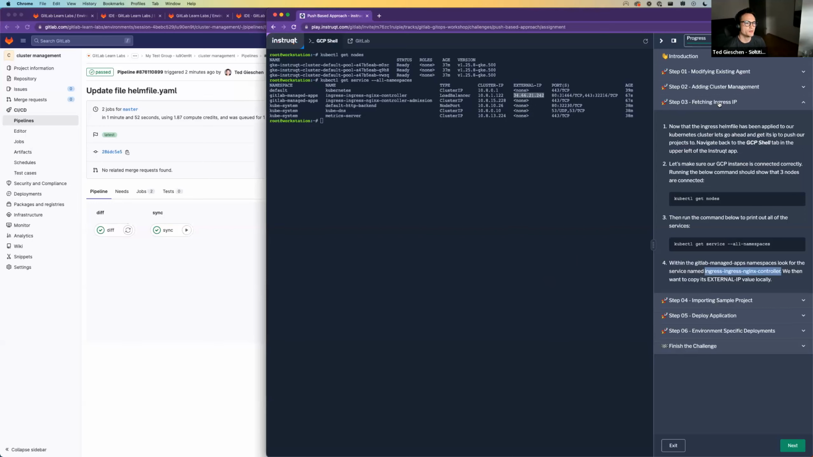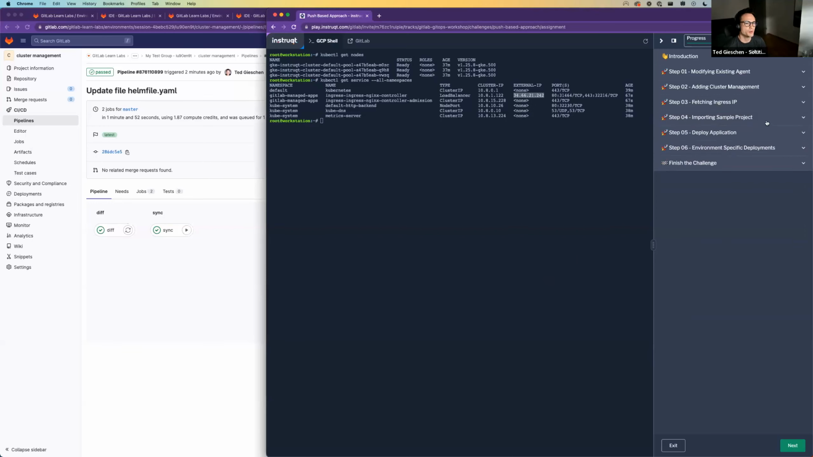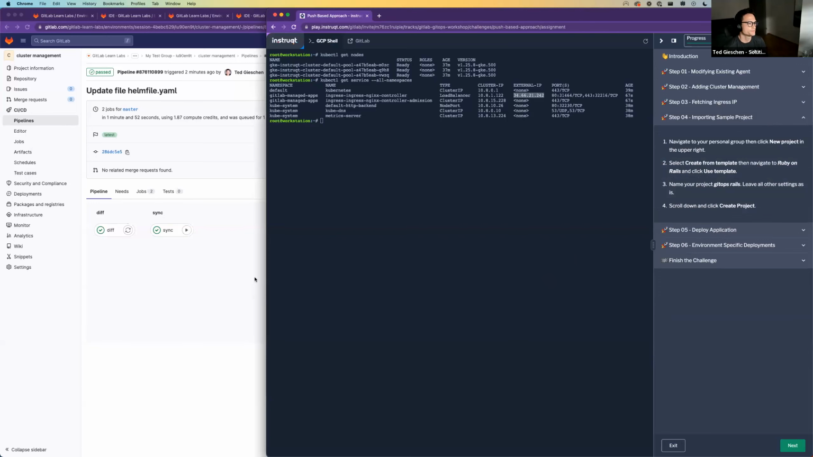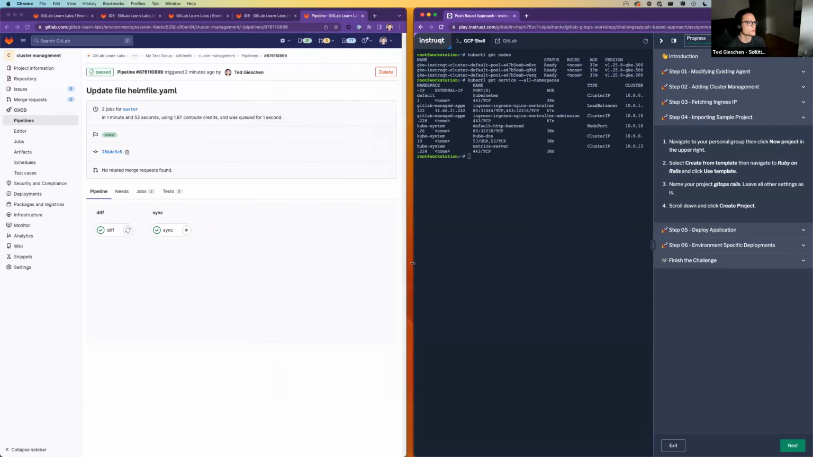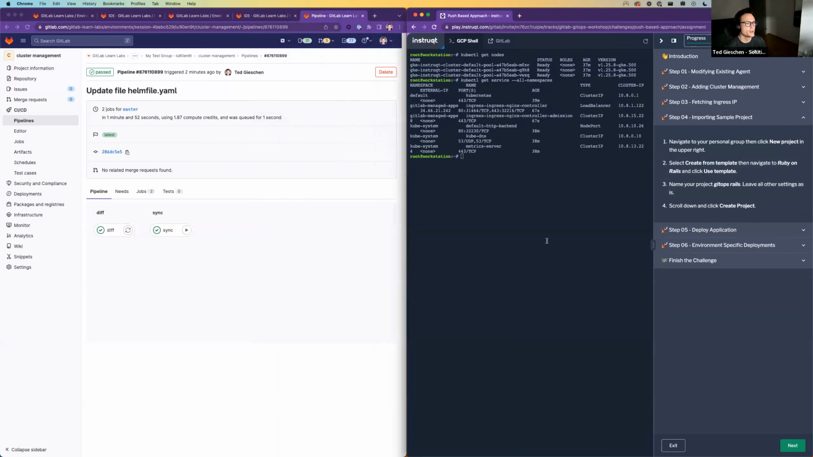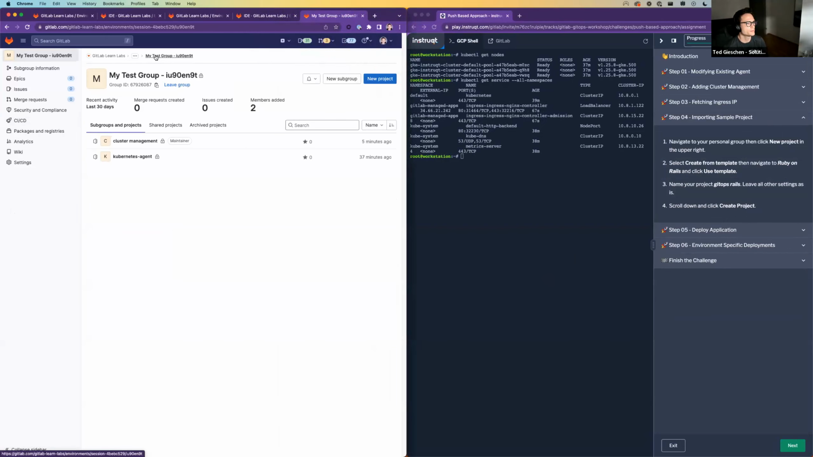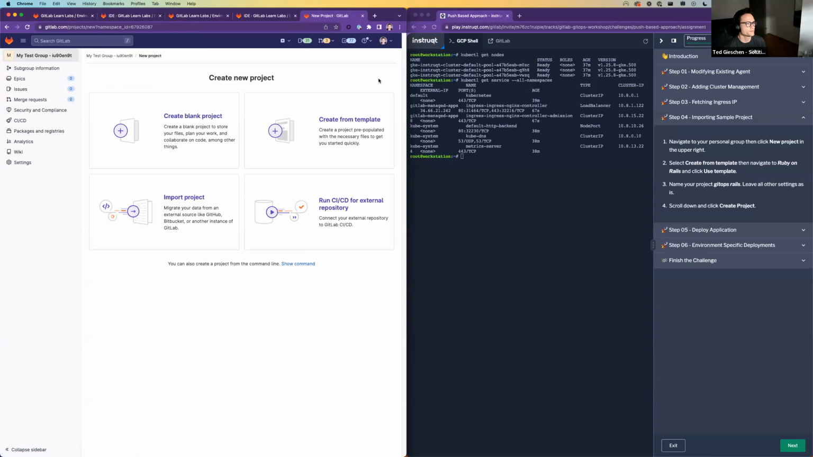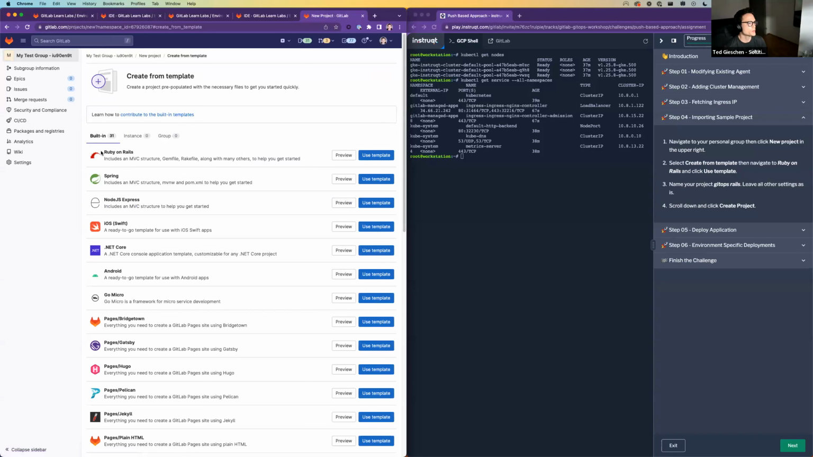And with that, we can go ahead and move over to step 4, importing a sample project. I'm going to go ahead and reduce the size of my instruct window here. And from here, let's go back to our group. So again, very simple, just with the breadcrumbs up on the top left, clicking on our group. And then we'll create a sample project by clicking on the new project button in the top right. Again, we'll create this from a template. And this time we will choose the first template here, the Ruby on Rails template.